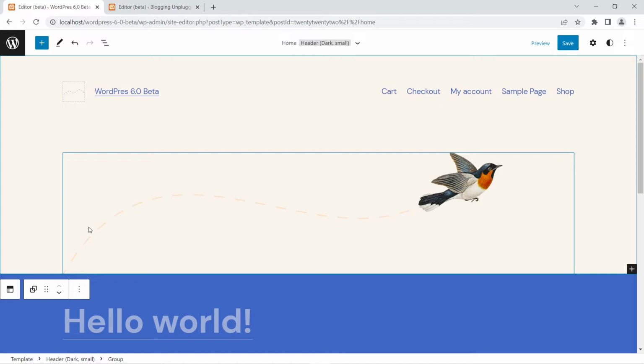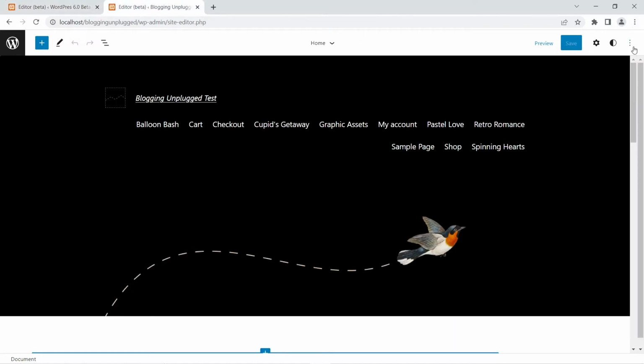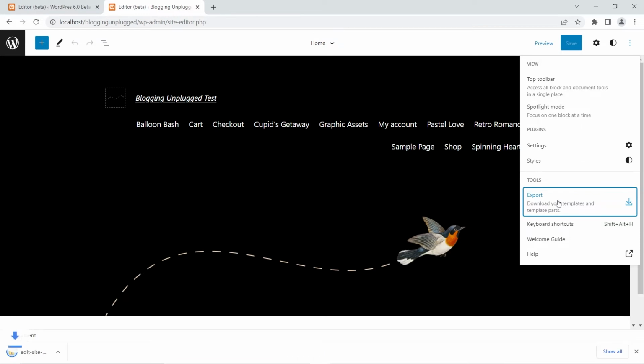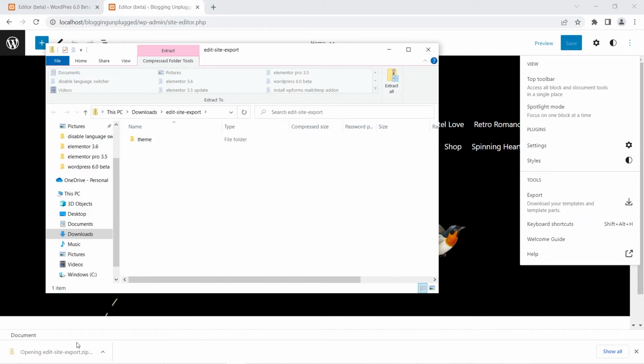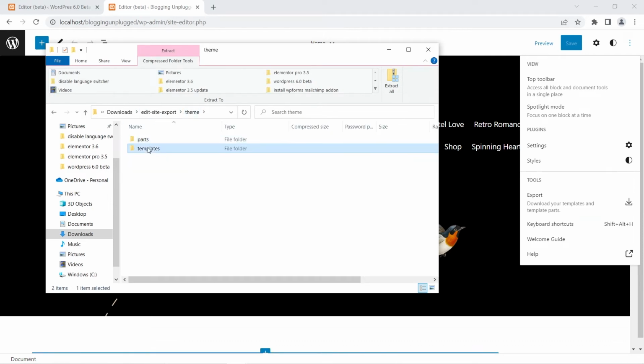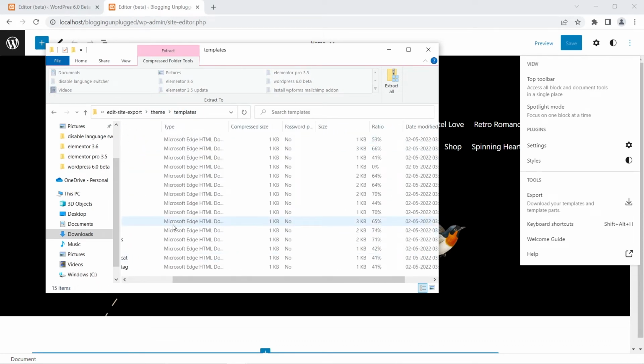Let me showcase what exactly the change is. For that, let me head over to WordPress 5.9. Click this ellipsis menu over here. You see this export option. It clearly tells you download your templates and template parts. So I'm going to click this. It will download this site export zip file. Let me double click it. You see the parts folder and the templates right over here, all of the templates.